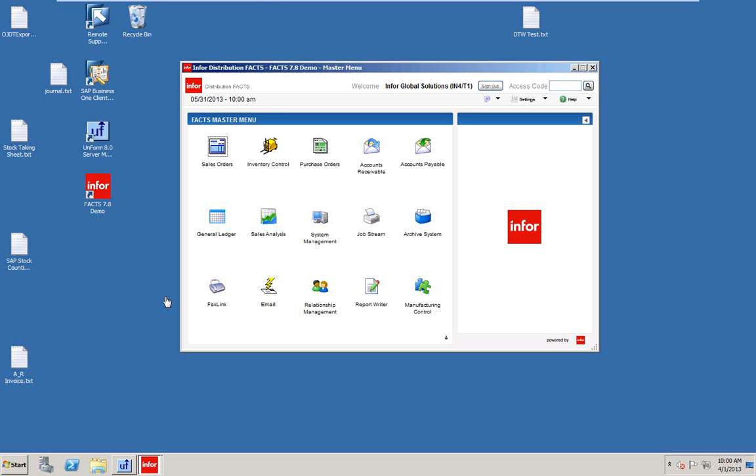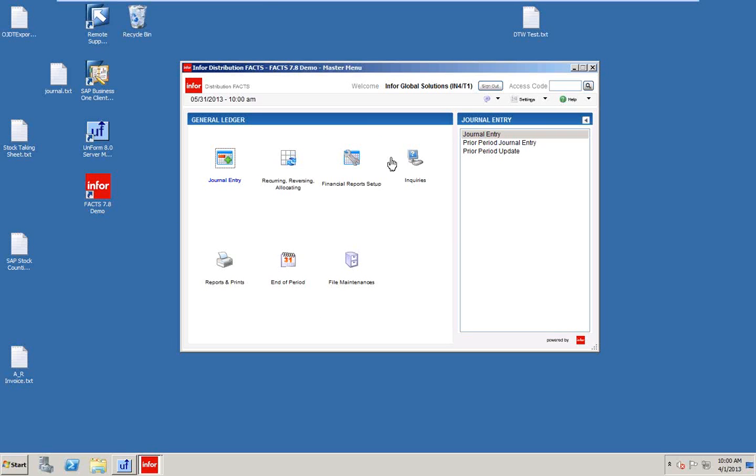So let's talk about what we call in FACTS the financial report setup. First of all, we're going to go in from the main menu. We're going to go to General Ledger. And let's actually just run a financial, and then we'll look at the report. So we're going to go to end of period, and we're going to go to our financial reports.